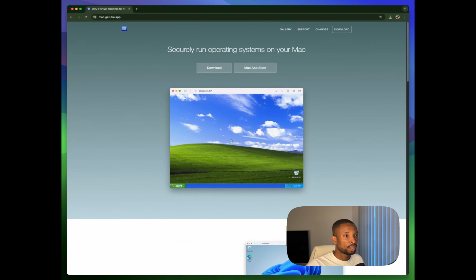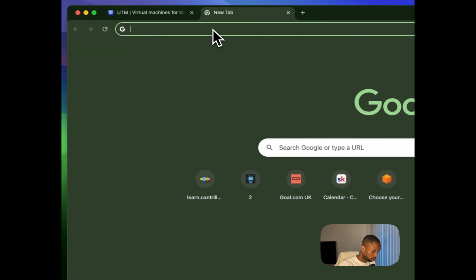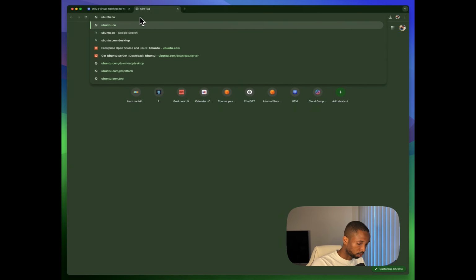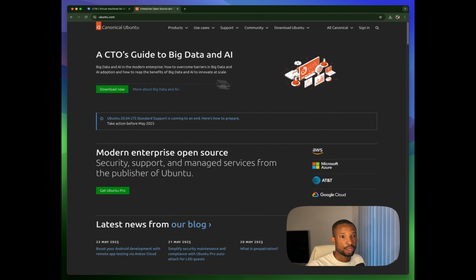Also, we need a Linux image, which is the image that contains the Linux operating system that we want to install on a virtual machine running on the macOS. So we need to head over to the official website of Ubuntu to download this image, and we can simply make a little search. You can search for Ubuntu, or let's go to ubuntu.com and hit enter. And this is the official website of Ubuntu.